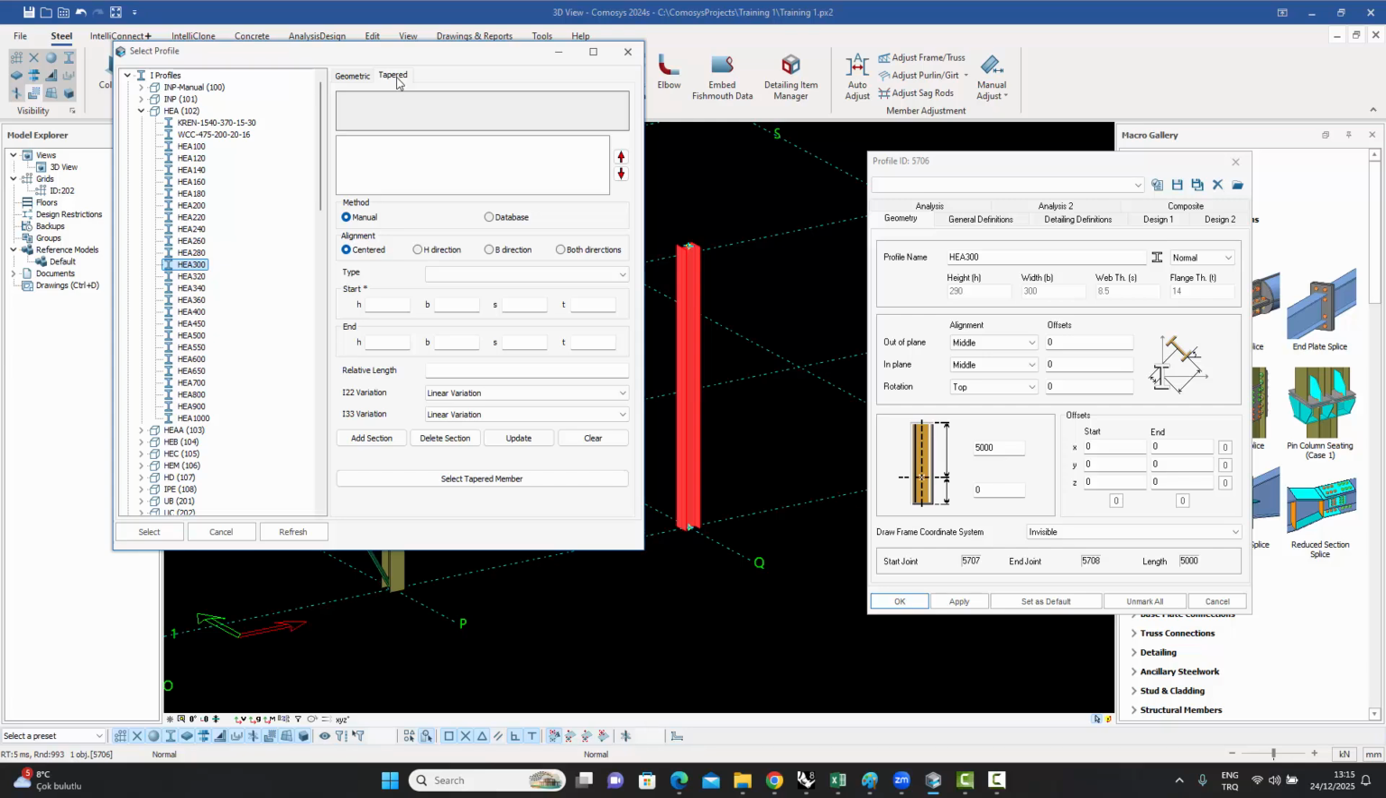And if you come over there, it gives you the chance to create a tapered profile. Now, the way to do it is you select a type first. So we're going to create a tapered profile from either an eye section or a channel or an angle or a plate or a square tube, etc. But let's do an eye profile example. And it's going to have a start section and an end section.